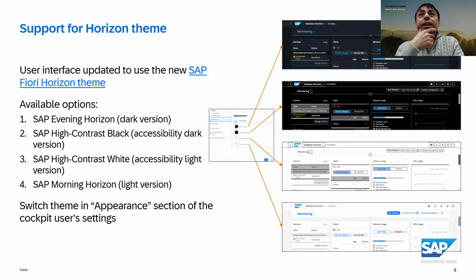If you look at this new feature here, this is just a UI feature. We are just updating the user interface to use the SAP Fiori Horizon theme. And if you're familiar with this theme, then you may know that there are 4 flavors of it: a couple of accessibility versions, as well as a dark and a light version. You can do this by switching the theme in the appearance section of the Cockpit user settings.